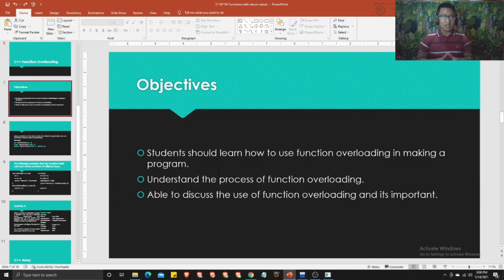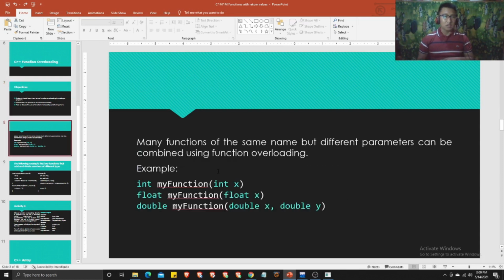But before that, let us have the objectives first. Our objectives here are that you as a student should learn how to use function overloading in making a program, understand the process of function overloading, and be able to discuss the use of function overloading and its importance. I hope at the end of this discussion you will attain these objectives. So let us proceed.